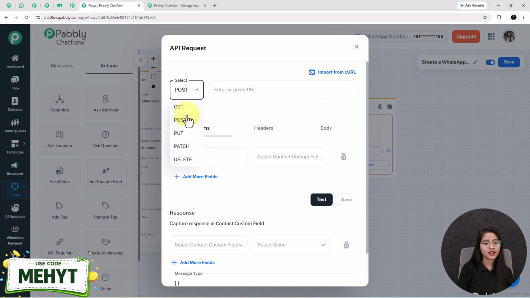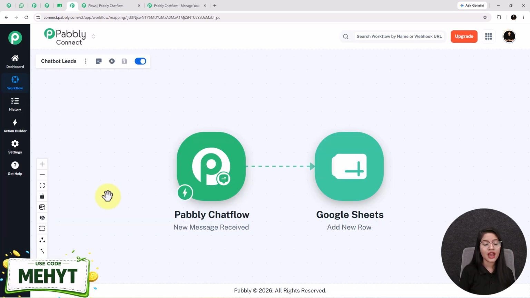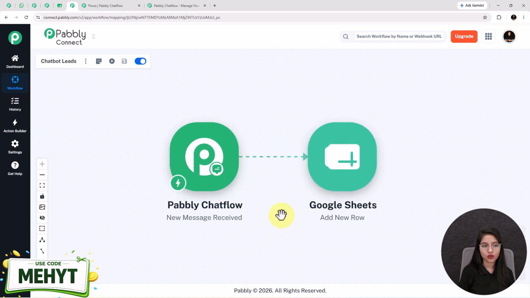Next, I'm selecting the request as POST, and then you will see one field by the name of enter or paste URL. So for getting this URL, you have to create a workflow inside Pabbly Connect and select the trigger application as Pabbly Chatflow. See, I have already created this workflow before.